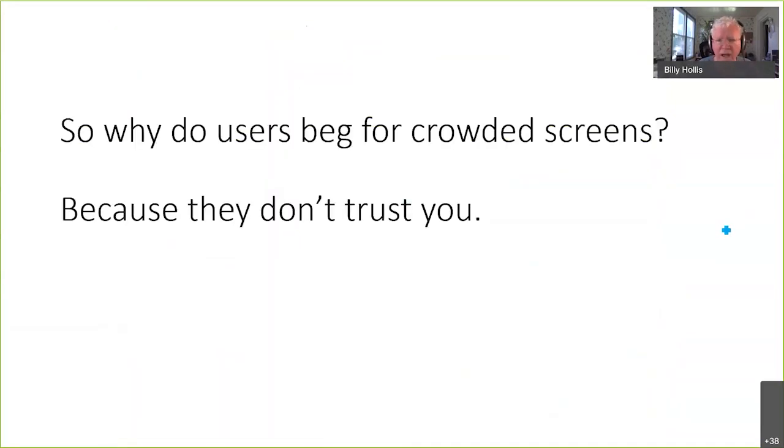Oh yeah, I almost forgot. To understand, first of all, you will get resistance sometimes when you start to declutter screens because users are accustomed to it. That's what they're used to. They may tell you they don't want uncluttered screens. And the reason they tell you that is not because they don't like uncluttered screens. A well-designed uncluttered screen will pretty much always beat a crowded screen in a fair user evaluation.